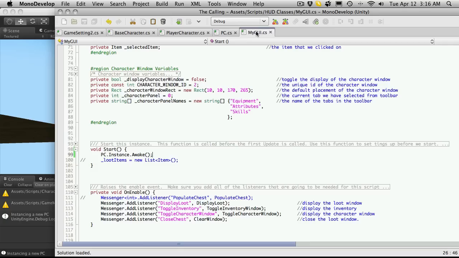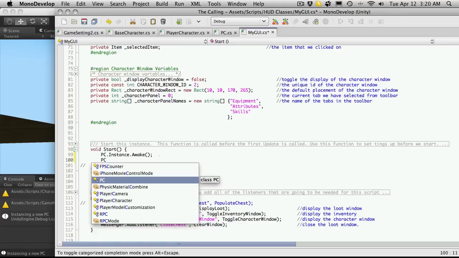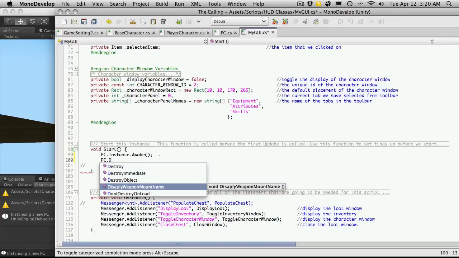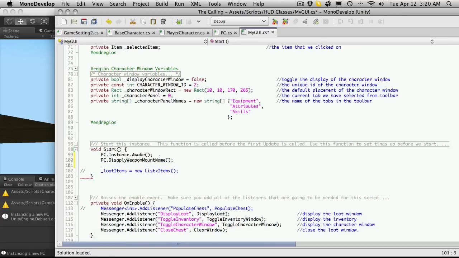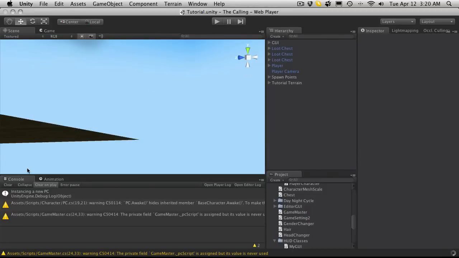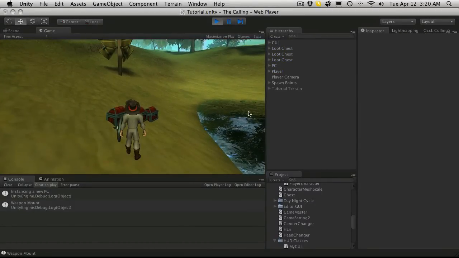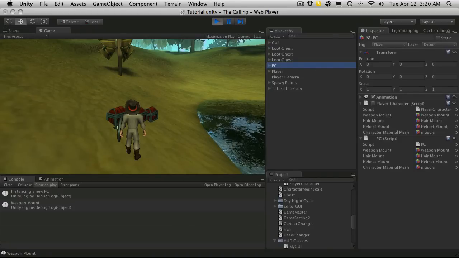So let's go back into where we're creating it, and we'll just say PC.displayWeaponMountName. And then we'll just come back into Unity. And there's no errors, so let's just start it up. And there we go. If we select our character, our PC, we'll see the name is actually called Weapon Mount, and sure enough, there it is.